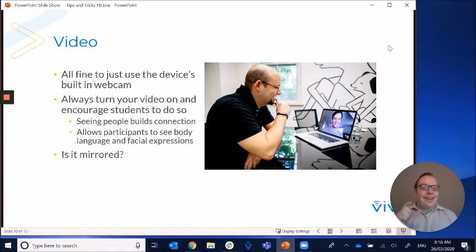Now, one thing that I always like to point out, double check whether or not your screen is mirrored. And this is something to check when you do a practice. Some devices will automatically mirror your image, so that when I'm looking at myself, it makes a lot more sense. Double check that, because it can be a little weird if you're trying to show a book or something like that. Most of them have a setting to flip the image around. So just double check it.